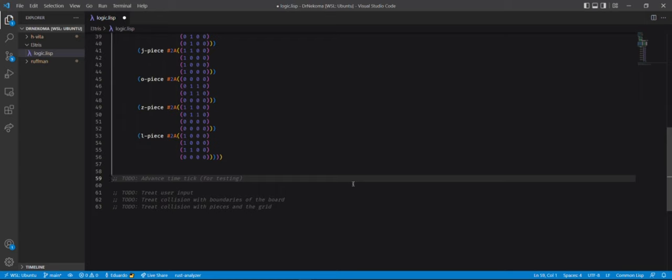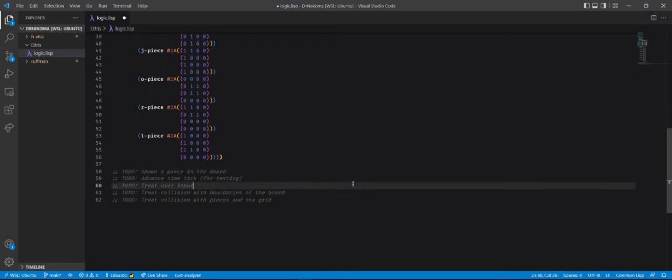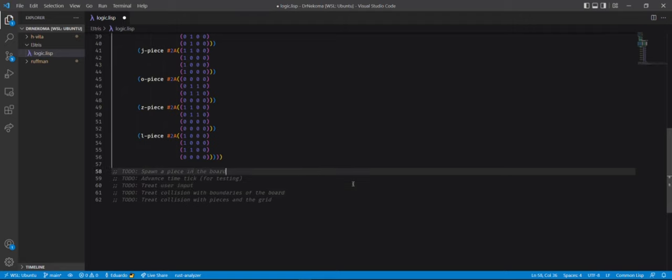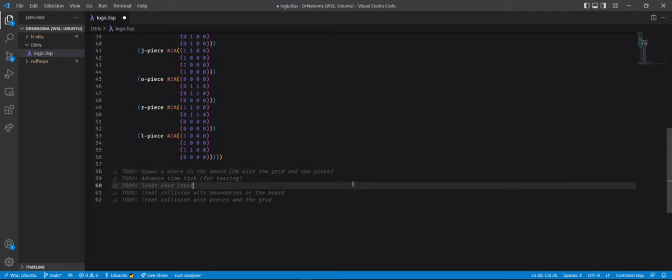I would consider this to be actually easier than the first one. And then treat user input, because this is basically or, right? Or treat user input, we're going to have to do both in this tick thing and in the OpenGL. So there are two things.